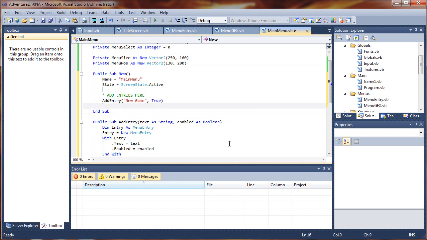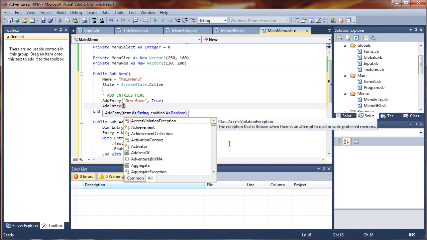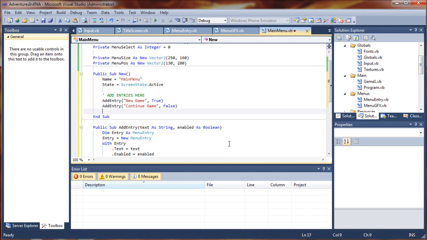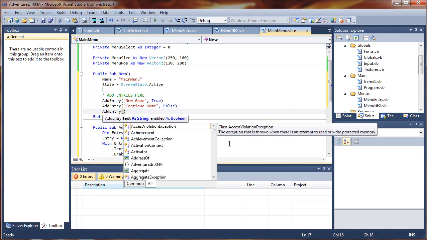And let's add another entry. This one will say continue game. And we're going to set this one to false, because we haven't created a game, so we don't want to be able to continue a game. And you can add logic to that later on. Once we go through these steps, you'll get an idea of how to do that.